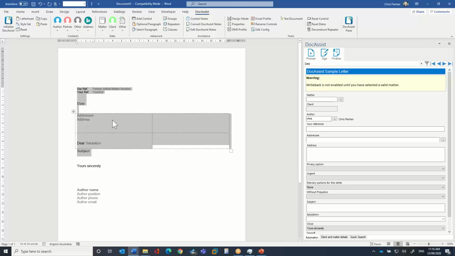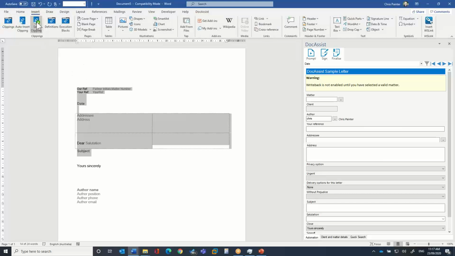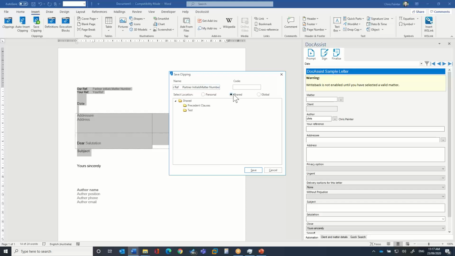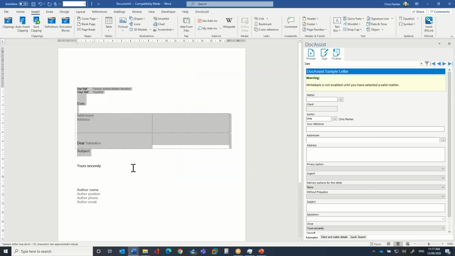Another way we can get the same end result is I'll use the letter document and take this top part of the document, and see if I can get all my controls out of the way. On the Insert tab, I can save it as a clipping. Then we can choose a particular location, and I can put sample letter top, and make that a shared location that is shareable for people in Precedents who are the editors, etc. If I click on save, that now creates a clipping that will have all that content in.